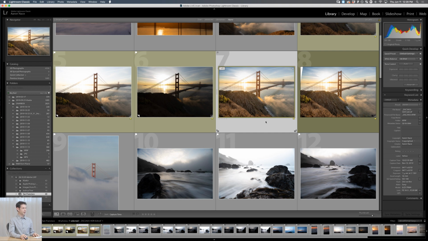We're gonna change subjects here a little bit. We're gonna show you how to remove some objects from the photographs in your images. So let's go back to our grid view.